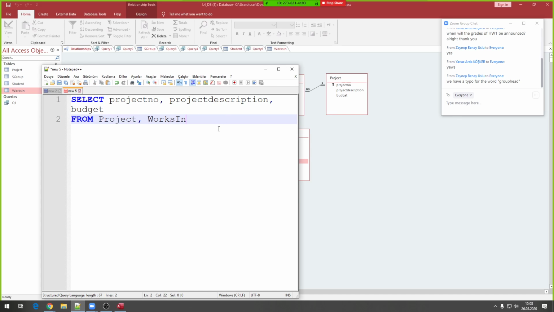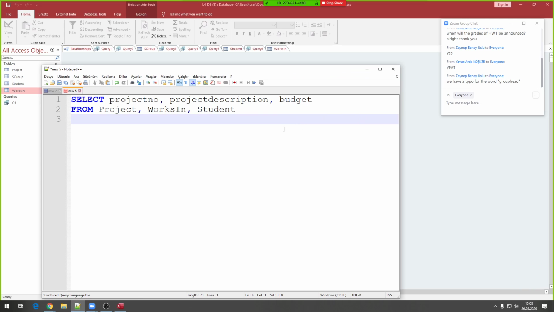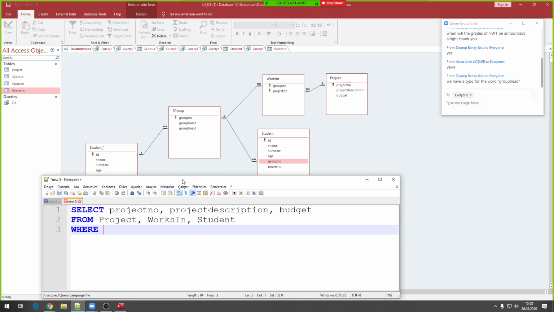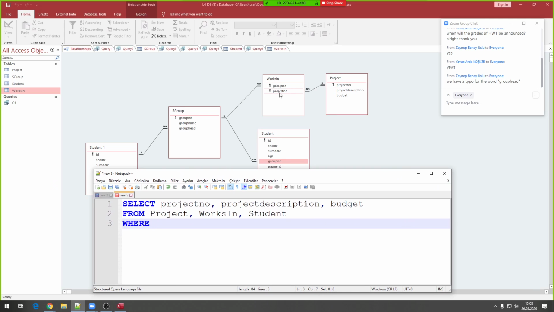So let's do that. So project, works in, and if I also include the student table, then my join conditions are going to be, on the project side, the project node should match with the project node of works in. So I'm going to write project node. It should be equal to works in dot project node.